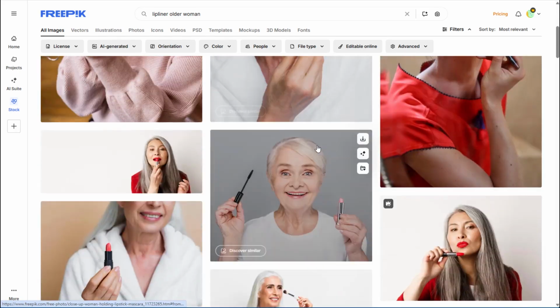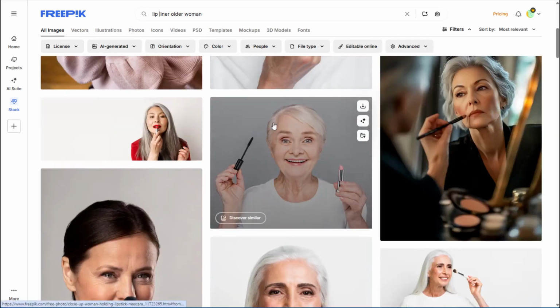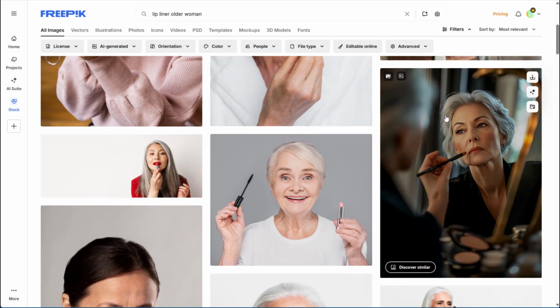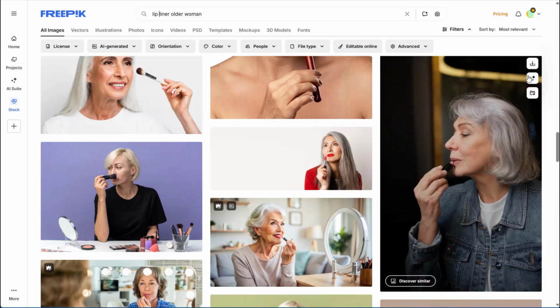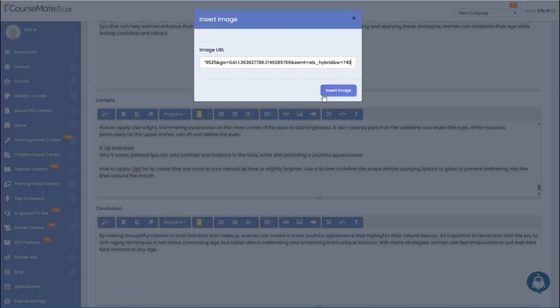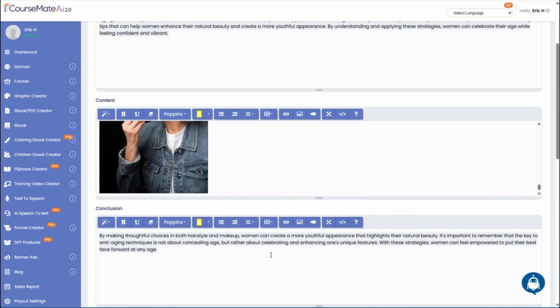I see lipstick, which would be okay. Maybe that's 2 words. That's actually an AI generated image. Looks pretty nice too. I'm seeing a few here that could work. Let's just grab one. Image address. Paste it. Size it. And we're good to go.